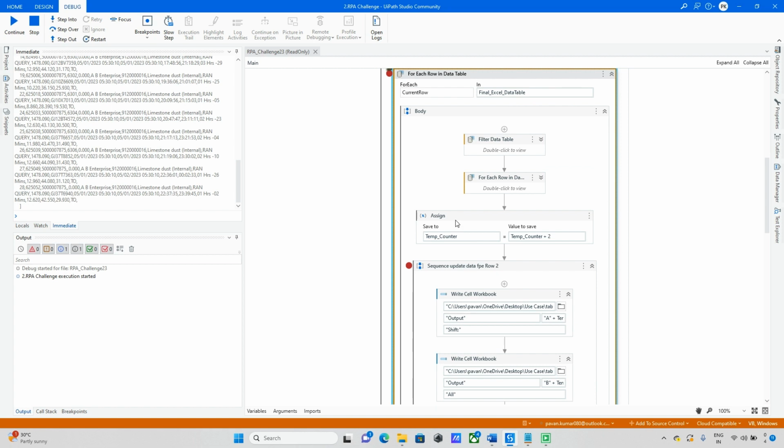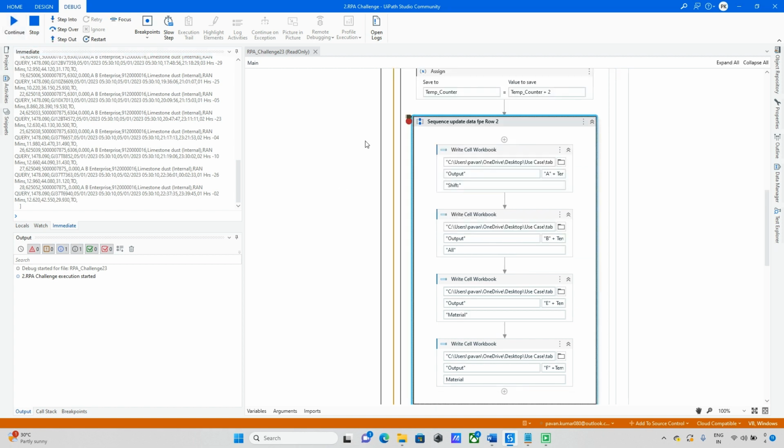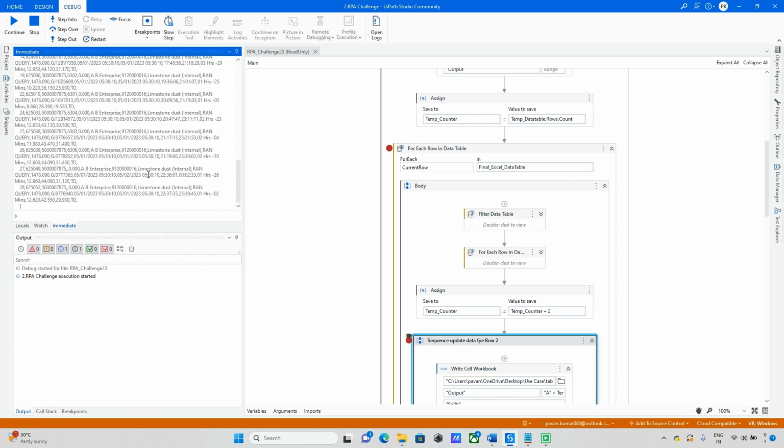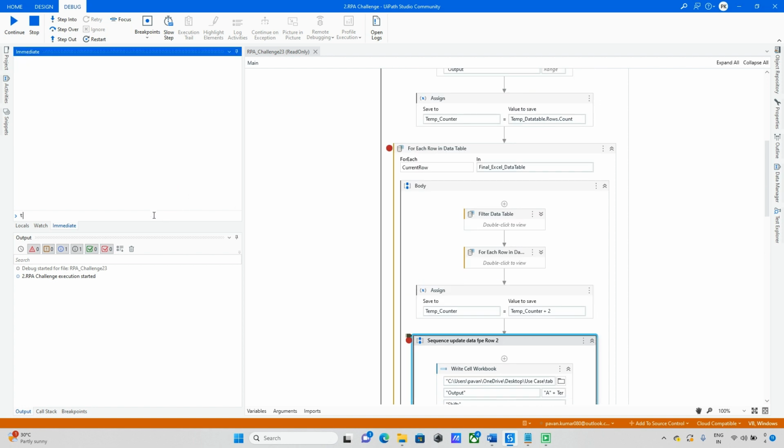Okay, done. Let me run till here. Okay, forgot to mention that again. We'll check that later. Now let me check what the temp counter is. I need the temp counter, that's it. Okay, again getting temp counter 33.